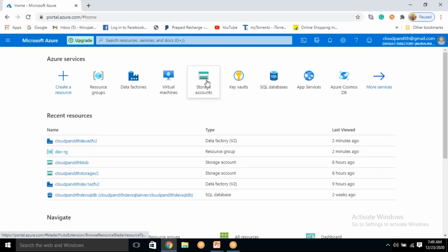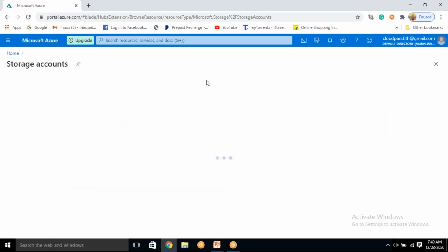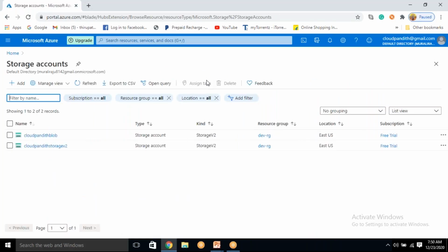Let's click on storage account first. How many of you practiced yesterday? Can you tell me? Because if you have practiced yesterday, you might have seen some change in the storages. Anybody practiced yesterday? Okay, I will show you that change today.